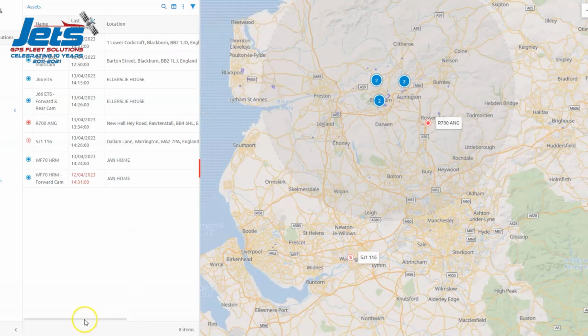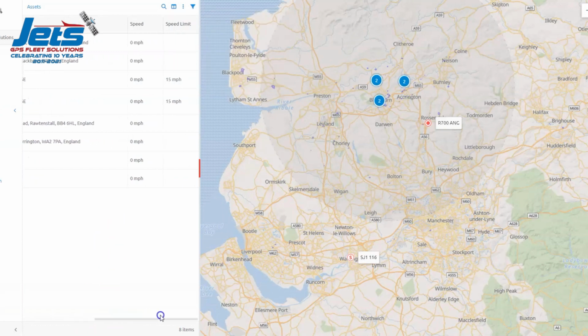I then click out of there, and when you look further along, you can see the speed that the vehicle is actually travelling and the speed limit of the road that they're on. And that's the end of this tutorial.